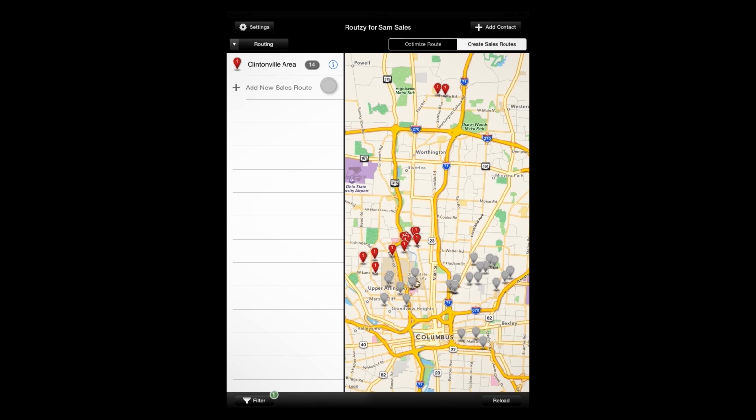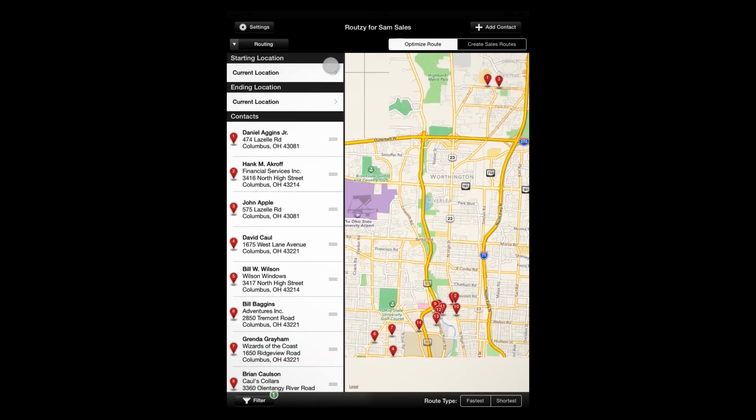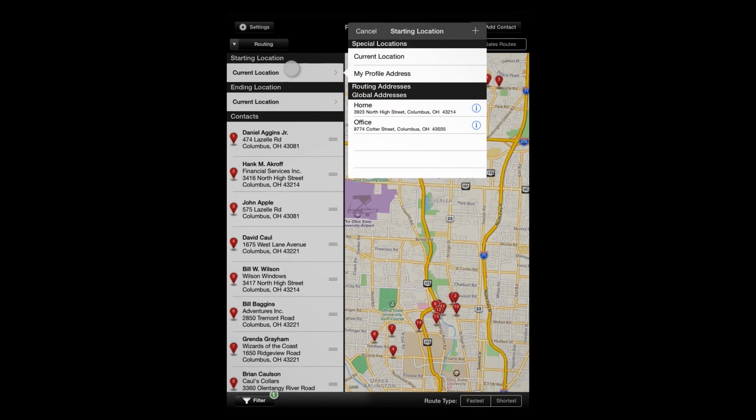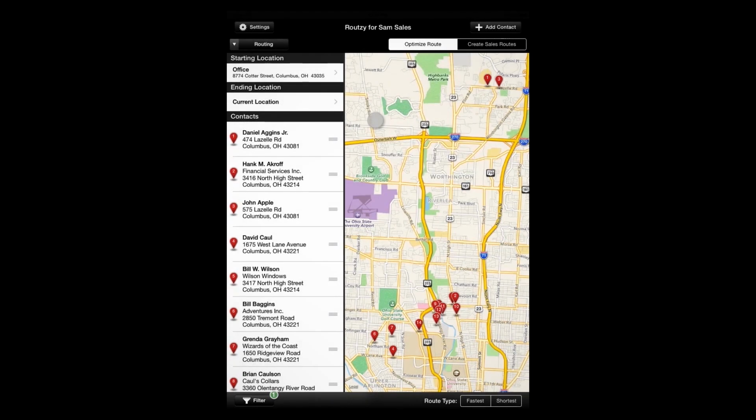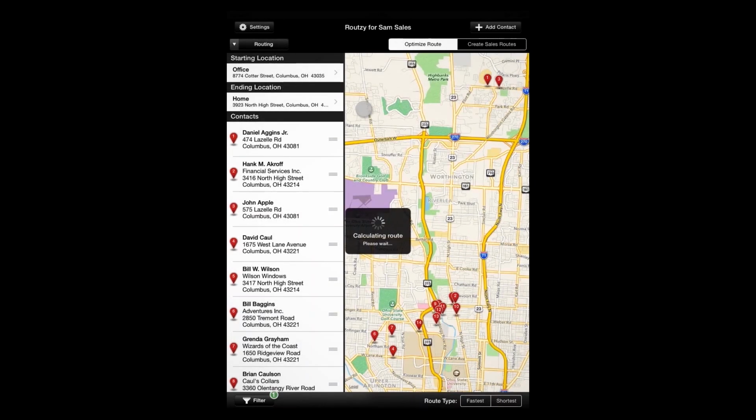If I tap the blue button to the right of my route, Routzy will create the ideal order for all of my stops. My current location will be set as the default beginning and ending point, but I can change that by adding a custom origin or destination. In this case, I'll set my ending location to my home address so I won't have to return to the office at the end of the day.